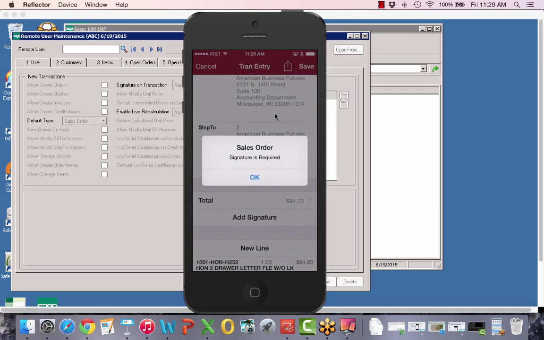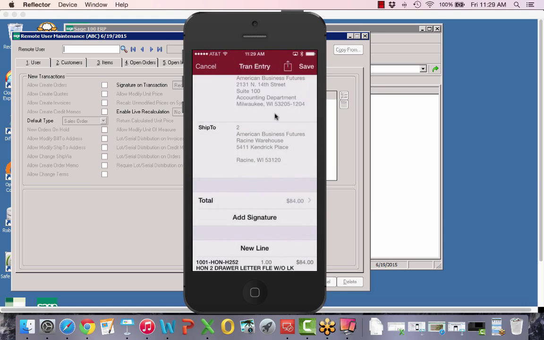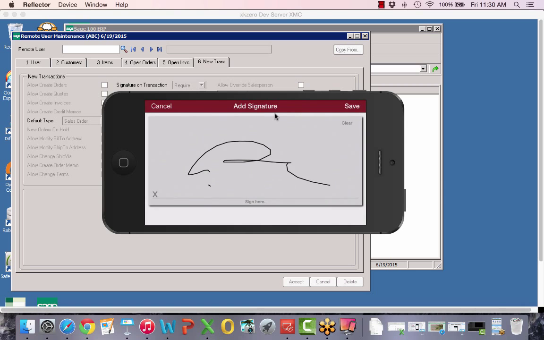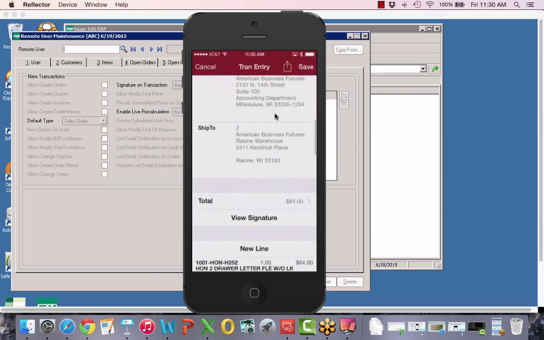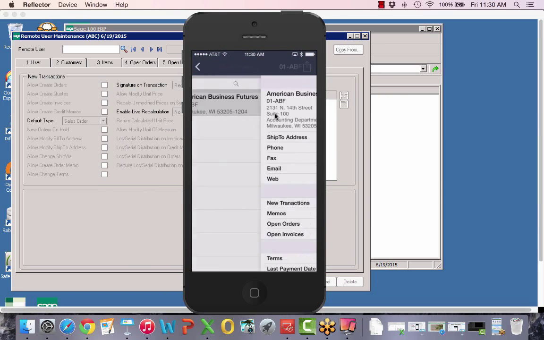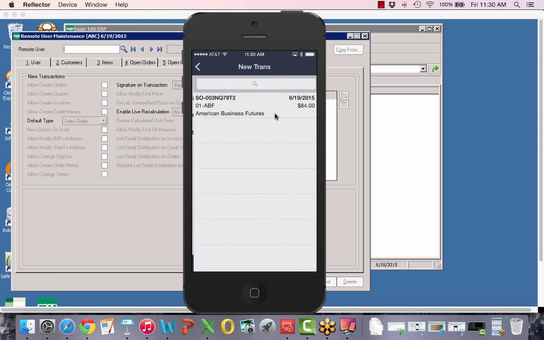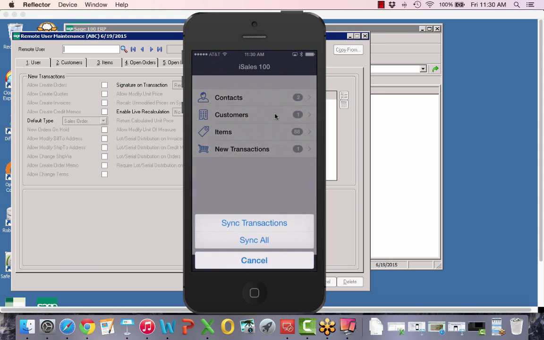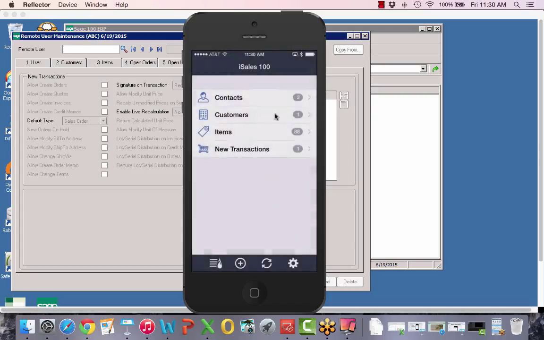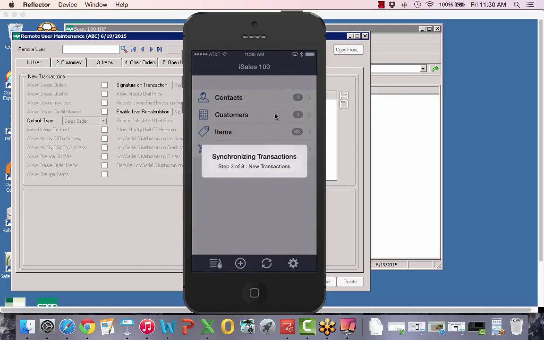So now when I try to save it, it says, whoops, I can't save it. I need to add a signature. And so I'm going to go ahead and save that signature and put that back in. In the meanwhile, actually, let me do this. I'm going to do sync transaction, and I'm going to go ahead and push that back in.